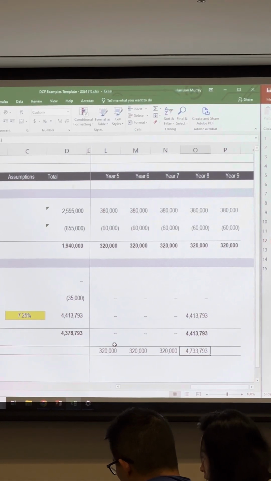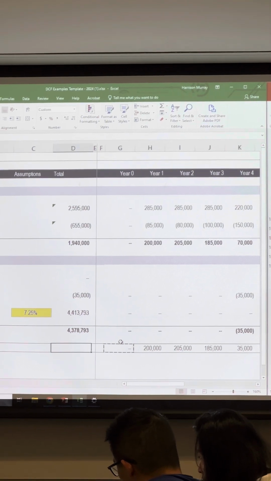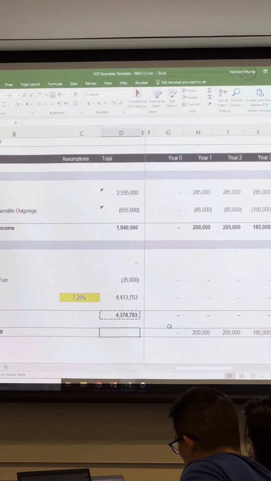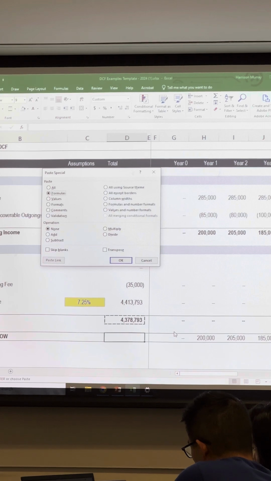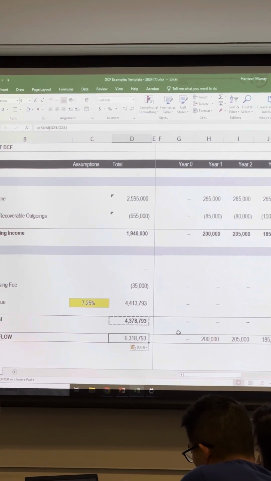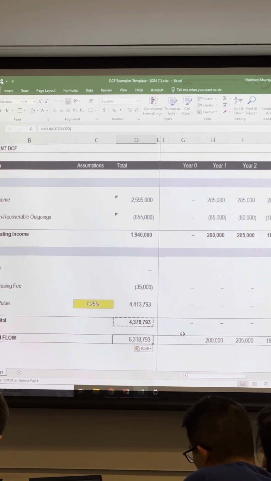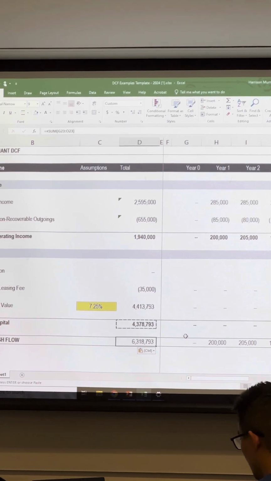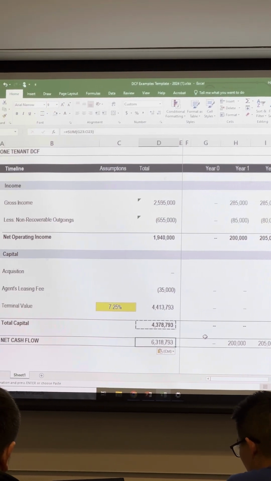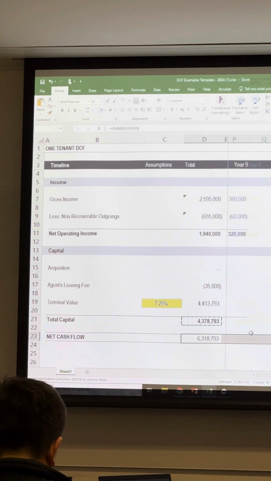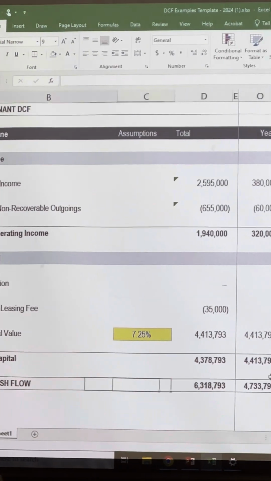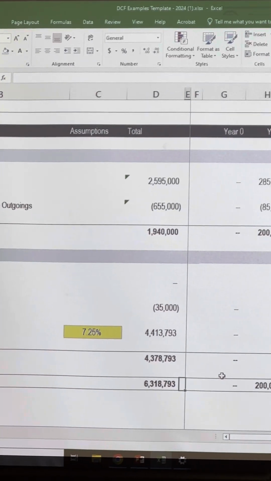You good? So then, we want to copy that formula down so we can get total net cash flow: 6.3 million, 6.318. Everyone got that? Yeah. Has anyone not got it?